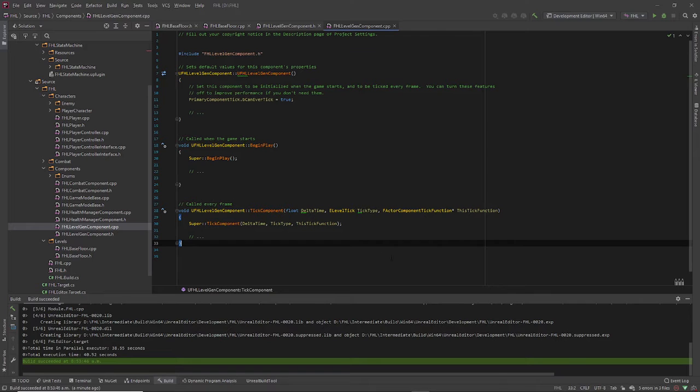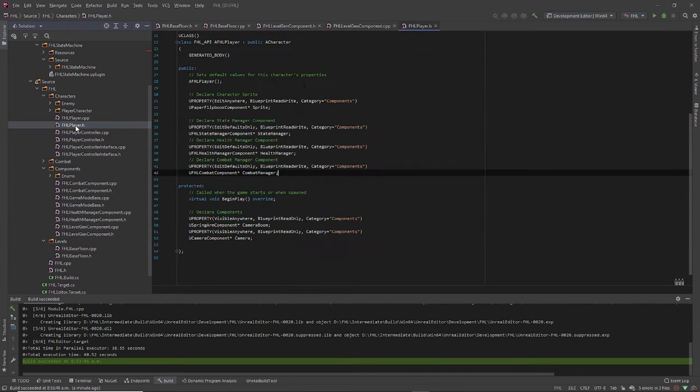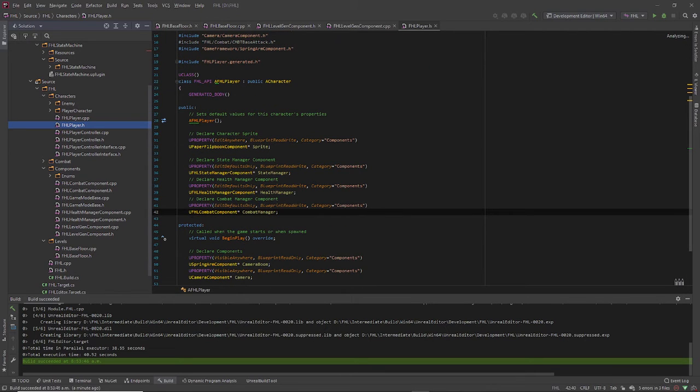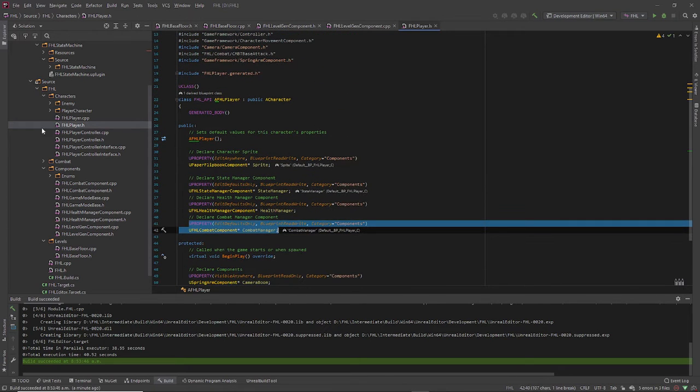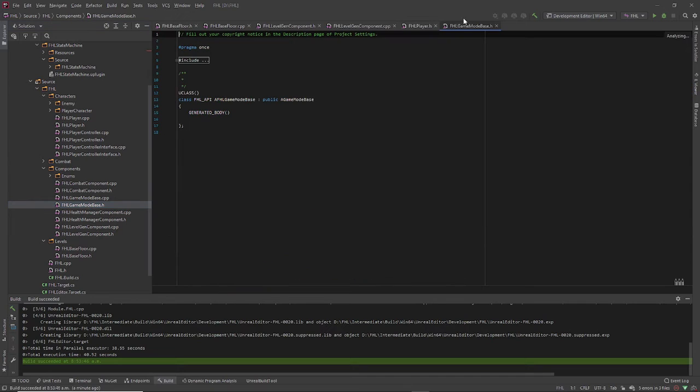I would want this to be attached in our game mode. So how do you attach components again? We have Combat Manager. Okay, let's just copy that. Oh, right, okay. Let's open our game mode.